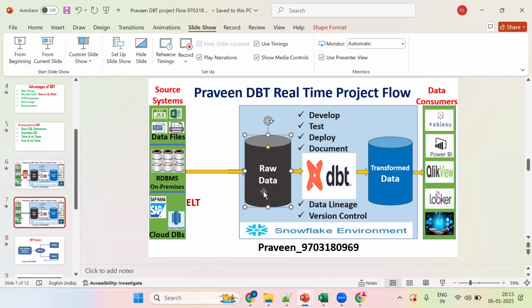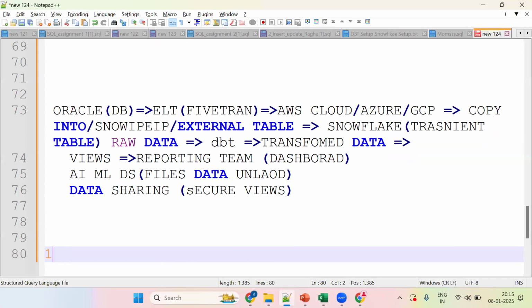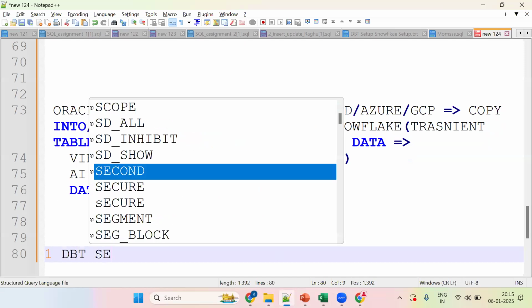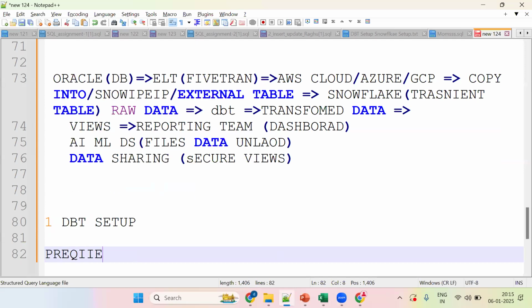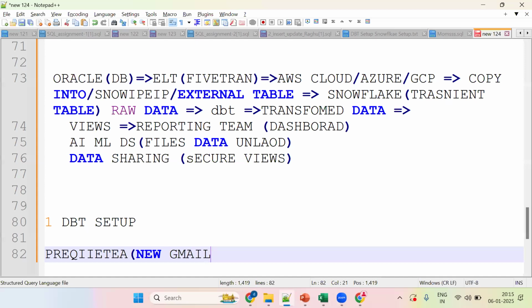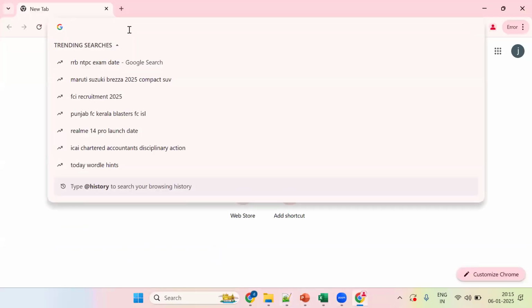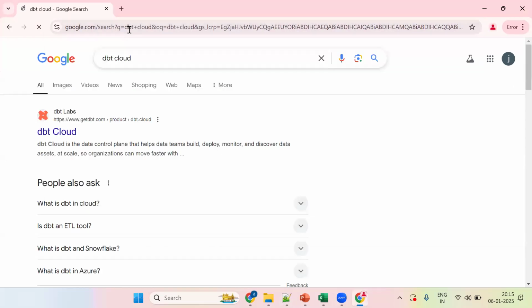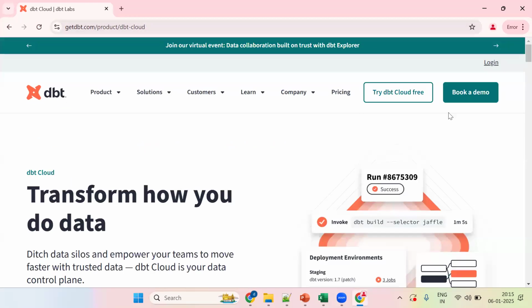Okay, now we'll see the setup. First thing we should do is the DBT setup. The prerequisite is to start with a fresh Gmail. Create one new Gmail. I already created one Gmail. Now search for DBT Cloud. Click on DBT Cloud, then click Try DBT Cloud free.